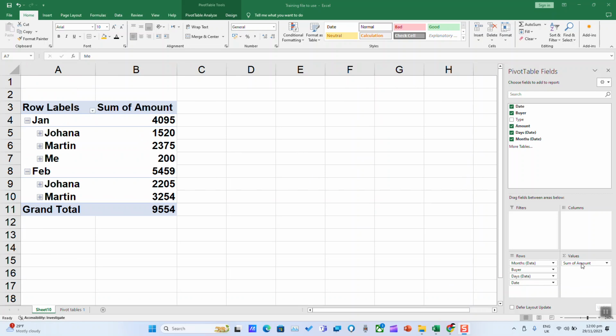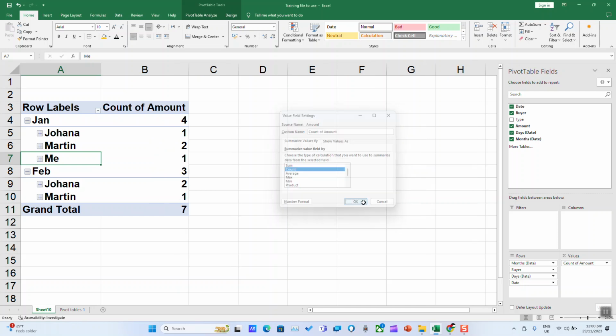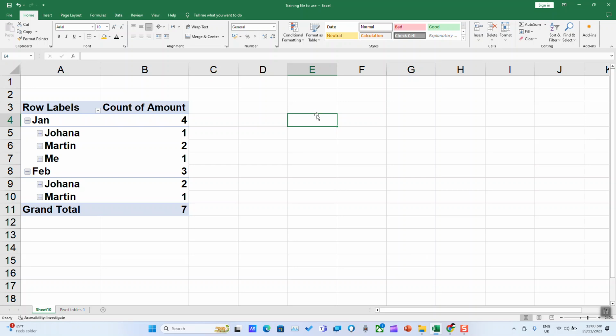However, to change the values, you can always click on item, value field settings, and you can choose from sum to count to average, max, minimum, etc. Or you can select show value as and select how you want to show that value. For the purpose of this training, I'm going to select count and click OK. Once done, press Ctrl+S to save your work.